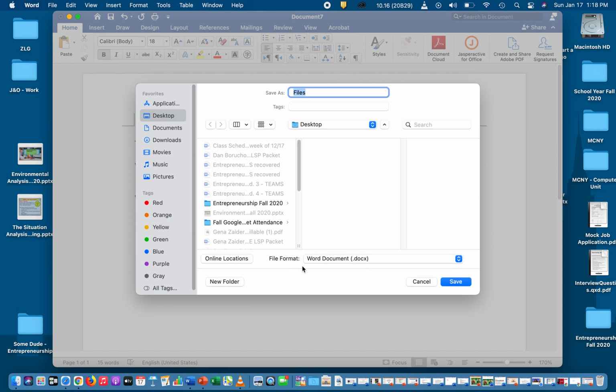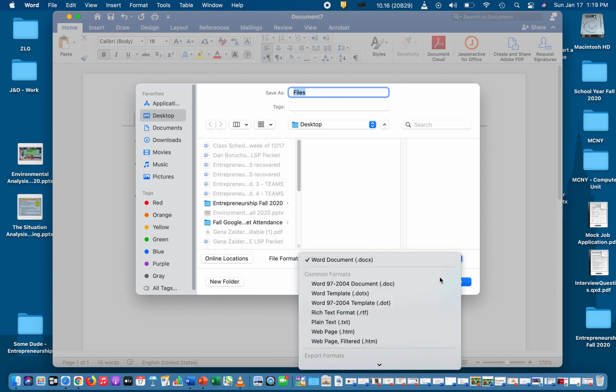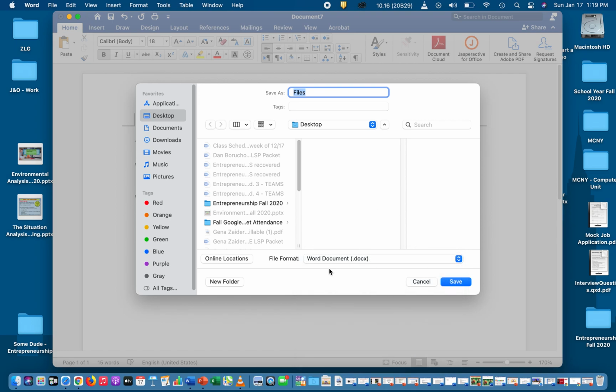If I'm down here, I can say, what type of file format do I want? Currently, it says Word document.docx, which we saw earlier, which means that a docx is a Word document. I can click down here and I can change the file format. I can make it a template. I can make it in rich text format, plain text, web text, etc. And we'll talk about these in a little bit. But for today's purposes, I want this to stay as a Word doc.